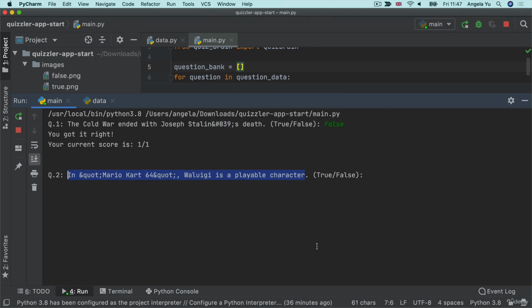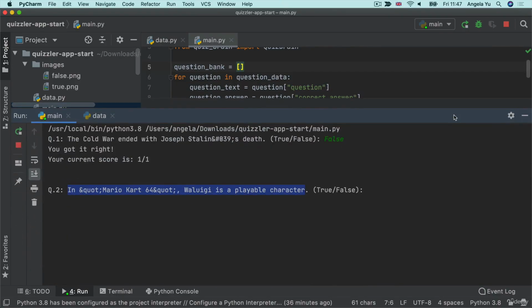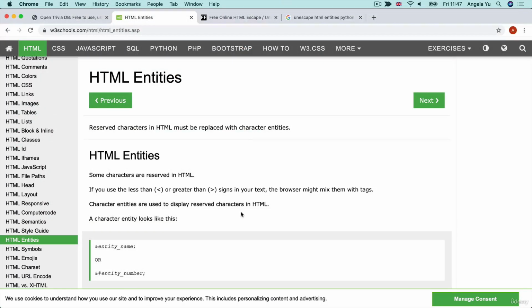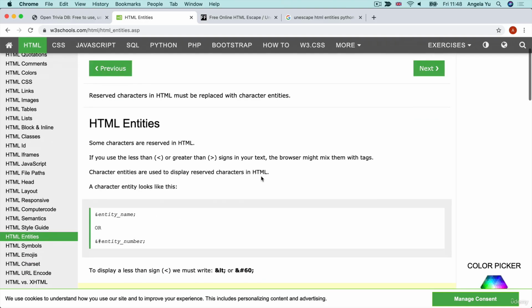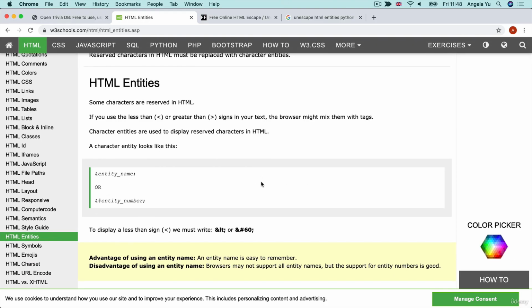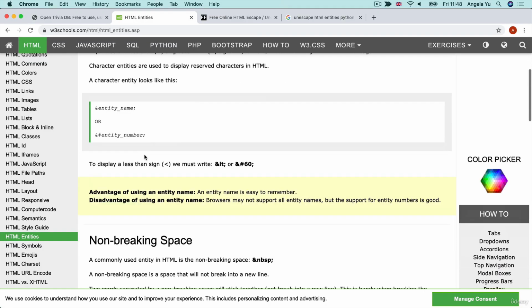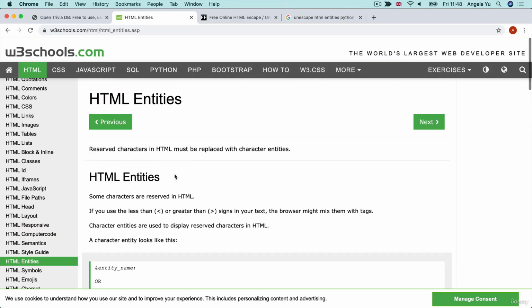In the last lesson, we managed to get our API to work and we got back some live data. But when we ran it, we saw that some of the text that we were getting back was formatted really strangely with these pound signs and ampersands, and it's not the actual text that we see. So what's happening here? Well, what we're actually seeing here are called HTML entities, and they're a way of replacing certain characters in HTML so that it doesn't get confused with HTML code.